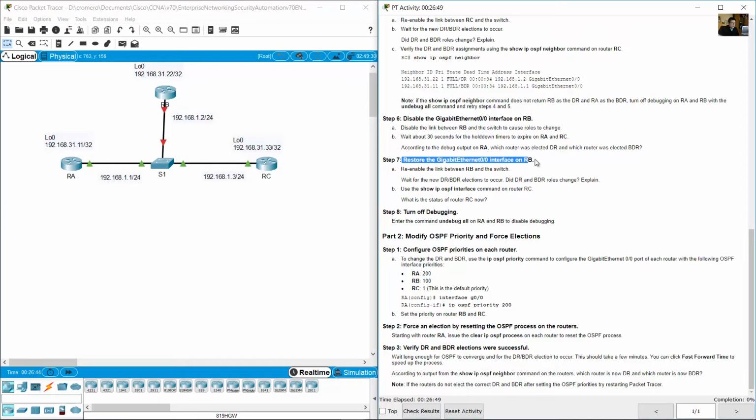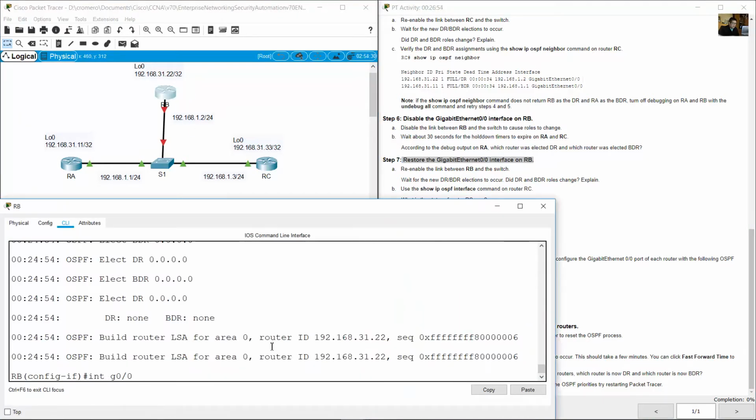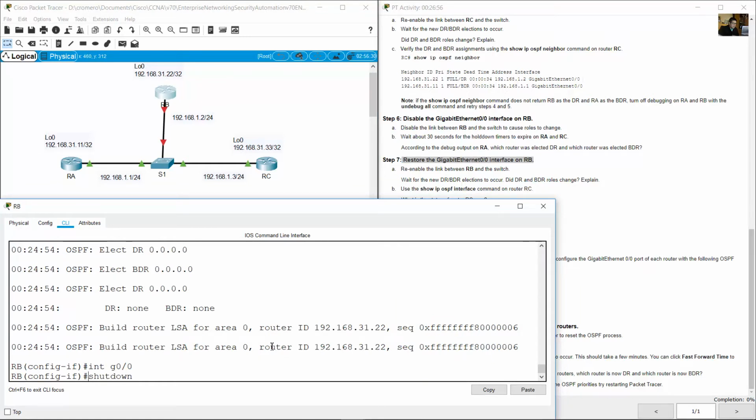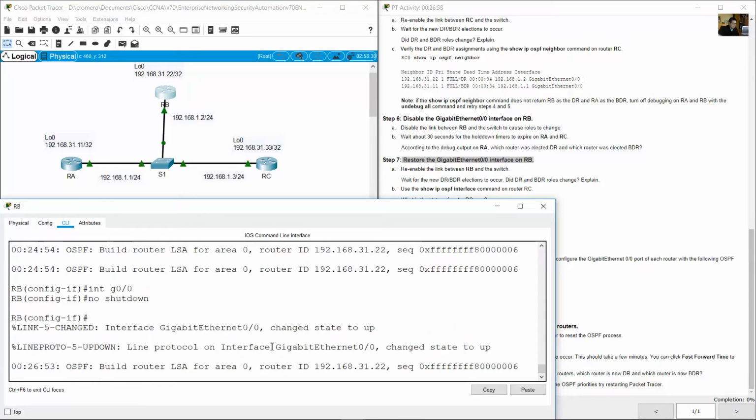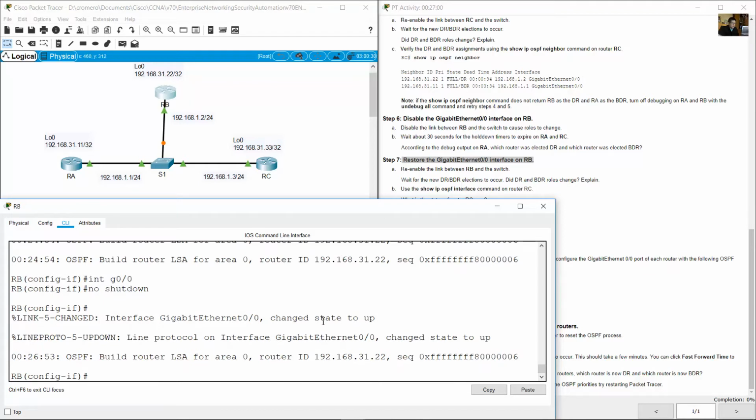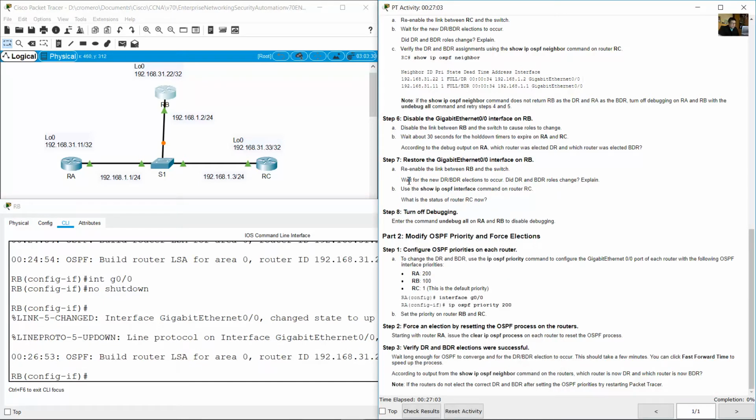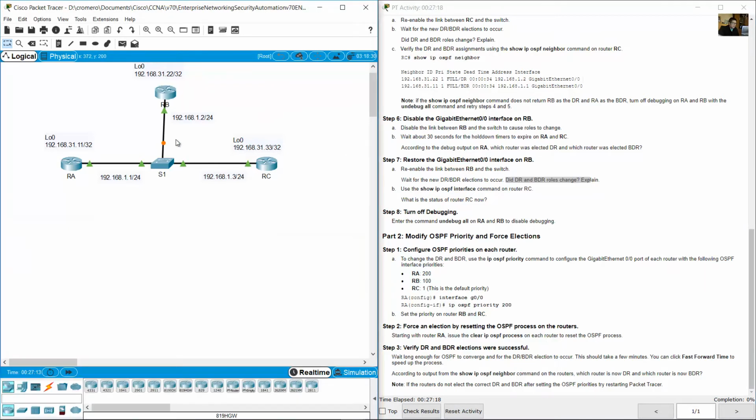Restore the gigabit 0/0 interface on RB. Okay, go to RB, interface gigabit 0/0, no shutdown, enter. Okay, wait for the new designated router and backup designated router elections to occur. Did designated router and backup designated router roles change? Explain. Okay, and wait for the green indicator here.